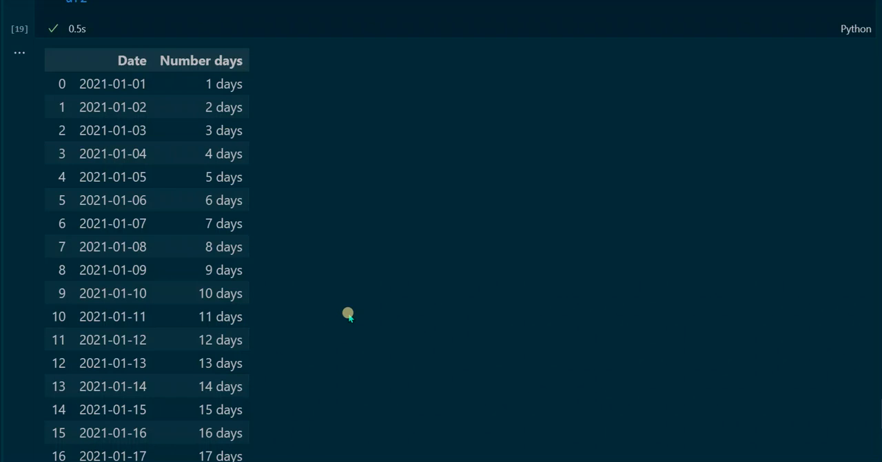So all in all, working with datetime values is a very essential skill, because we often find data sets with date values or time values, as I said, in stock data, financial data, but also in other use cases.